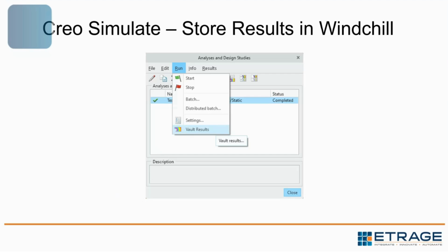And then finally, with Simulate, you can also store the results in Windchill. That's the meaning of this bulk results option over here. So essentially, for any design studies you have, once you run them, you have the option to store those results in Windchill.